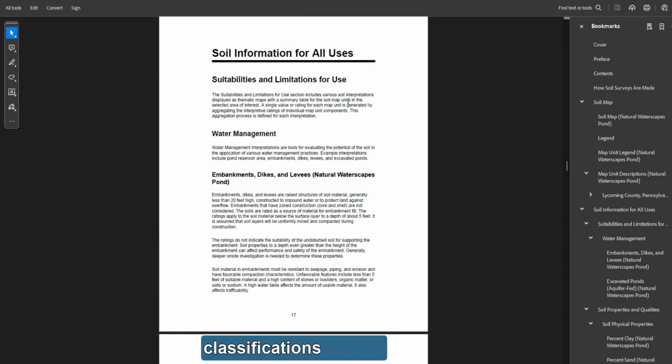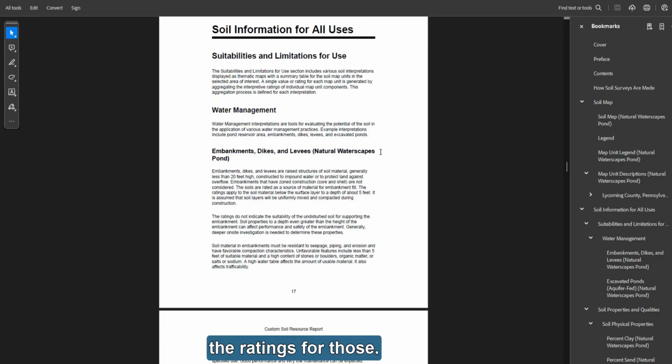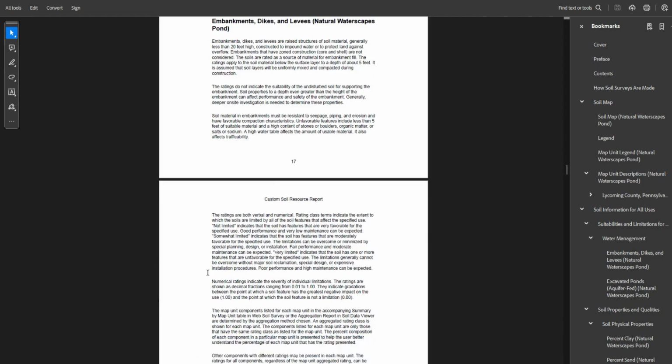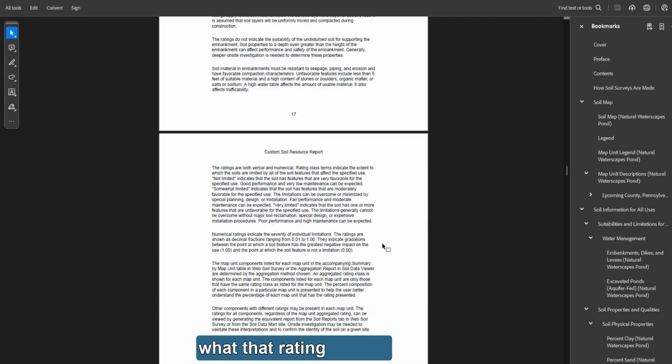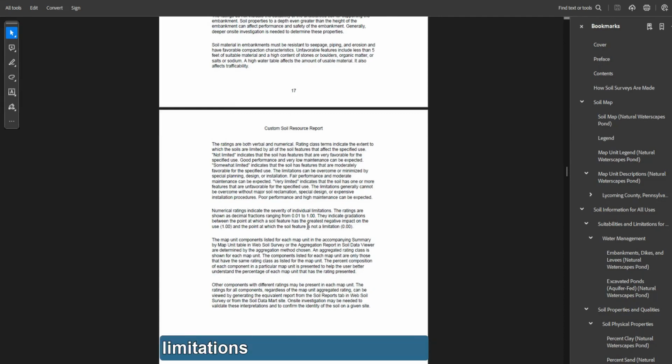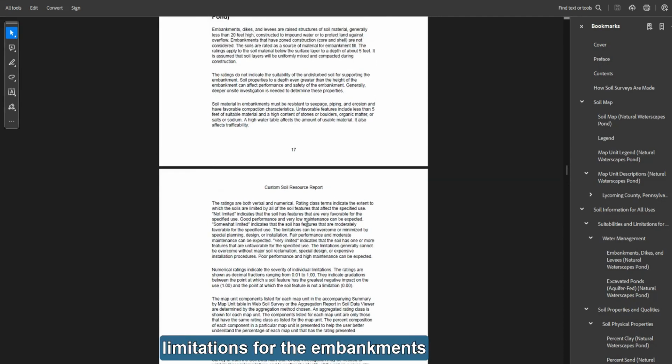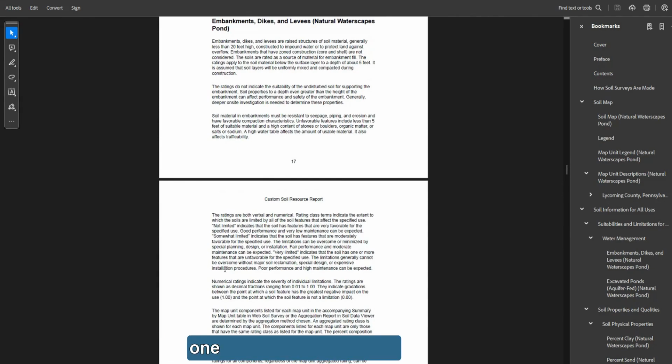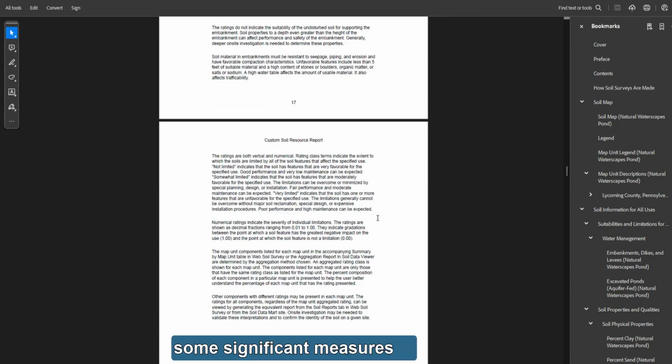So now we get into the classifications that we ran and selected, the embankments, dikes, and levees, to get the ratings for those. And we have a detailed description here of exactly what that rating entails. And as we talked about in the previous video, the scoring is on a 0 to 1 scale, 0 being that there are no limitations for the embankments, dikes, and levee construction, and 1 being that it is severely limited and we'll have to take some significant measures to improve that soil if we intend to use it for that purpose.